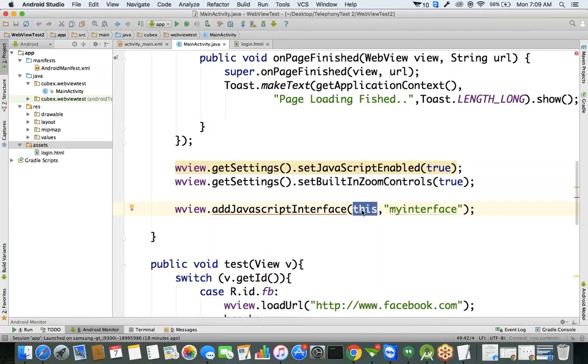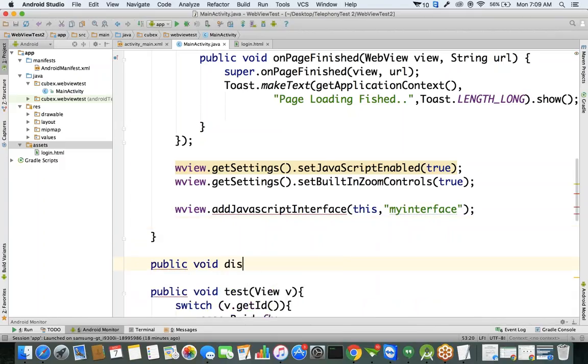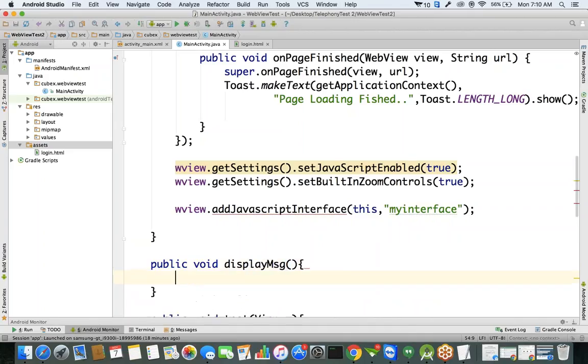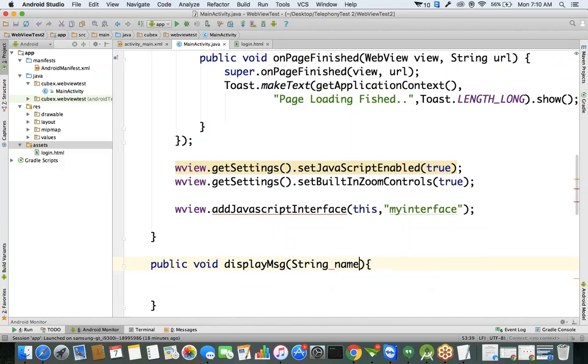Okay, let's declare a method here. Let's create a method called public void displayMsg, which takes two parameters as input: a String name and a String password. In our Java code, we created this one method, displayMsg.